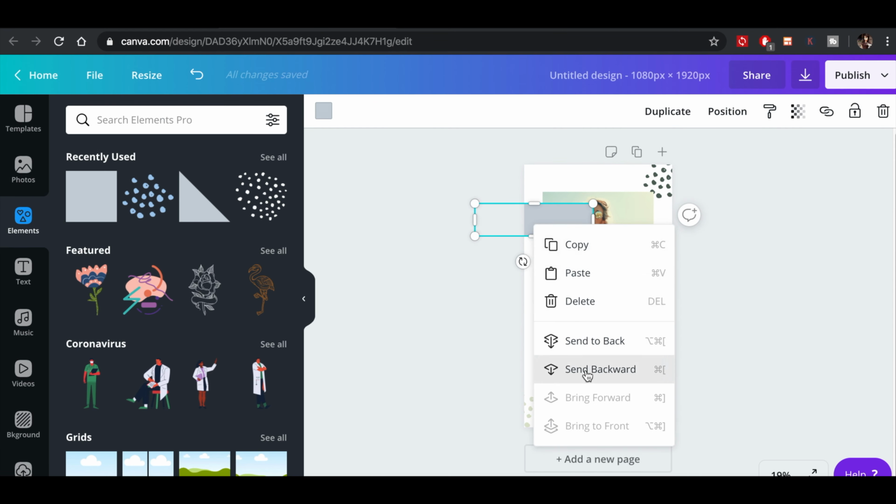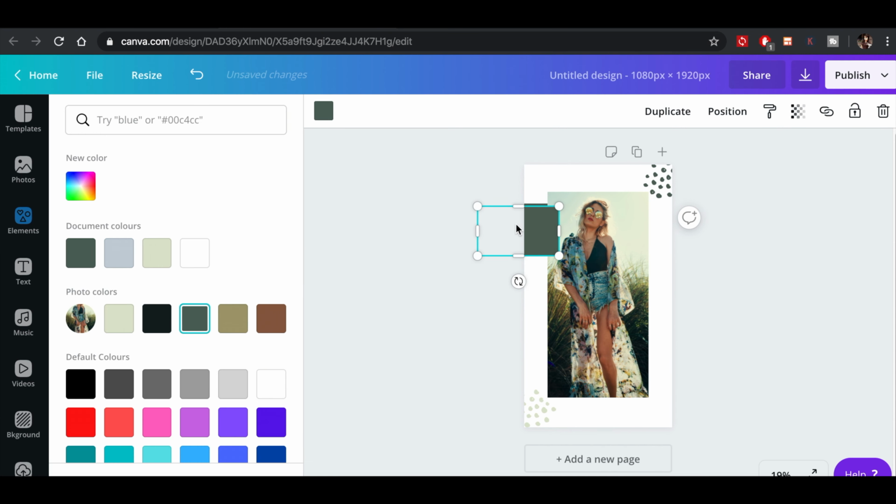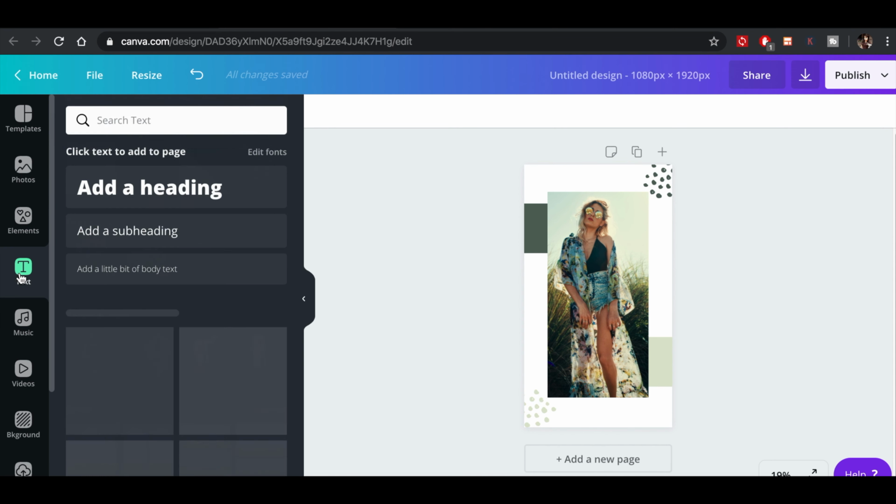Also, I decided to put some sort of a second layer to the picture, I would say, just so that it pops. So I changed the color of that as well, and then I also changed the color of that. So that actually looks nice.